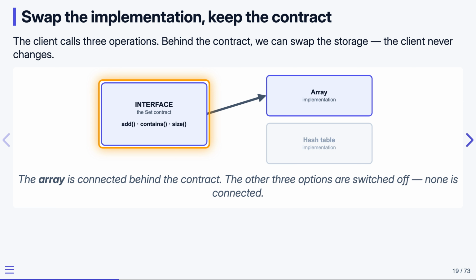The client code depends on the set contract. It only knows three operations: add, contains, and size. Those live in the amber box, the contract. Right now, an array is plugged in behind the contract. Three other backends wait, grayed out. None of them is connected yet.